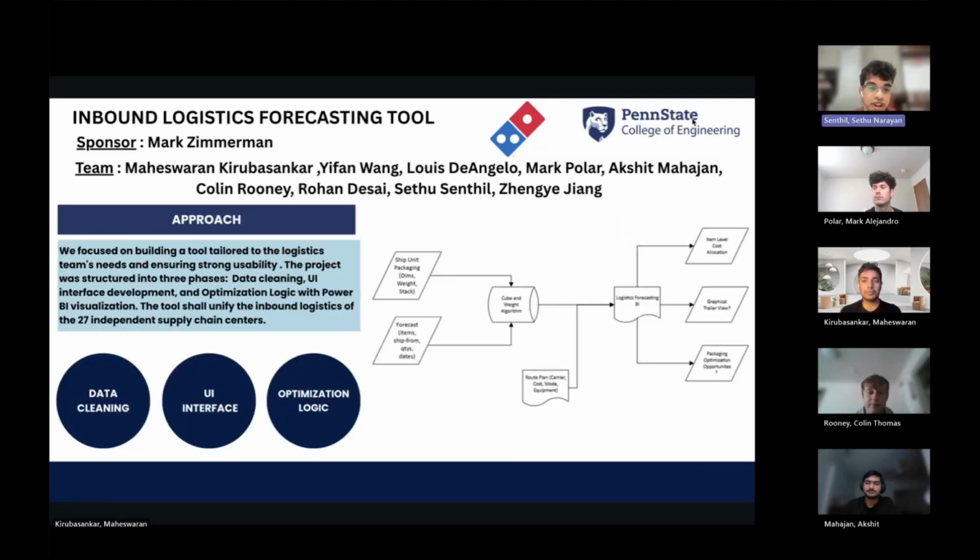So for the approach, we focused on building a tool tailored to the logistics team's needs and ensuring strong usability. The project was structured into 3 phases: data cleaning, UI interface development, and optimization logic with Power BI visuals to pair up with it. And the tool should unify the inbound logistics of the 27 independent supply chain centers.